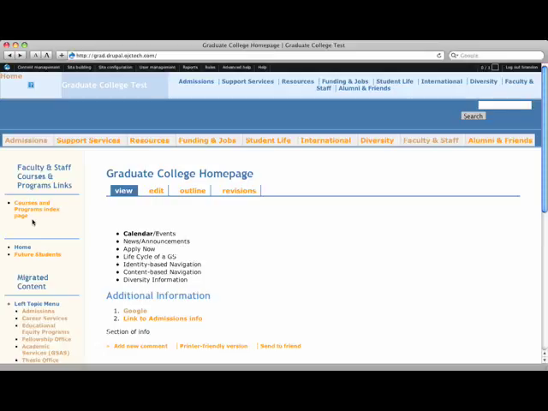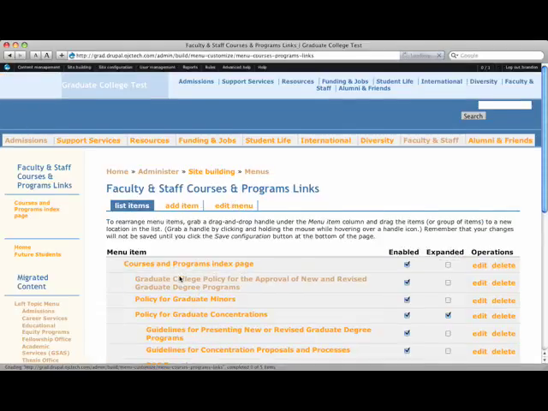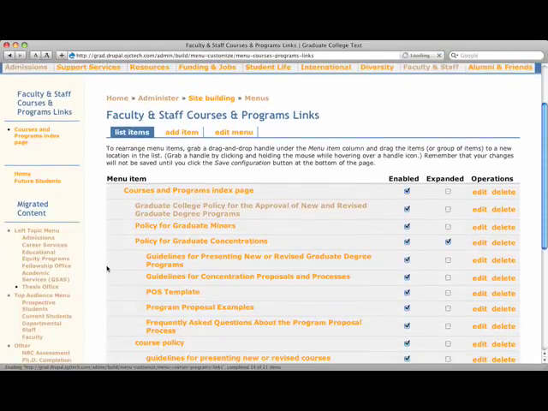To rearrange items in a menu, you go to Site Building, Menus, and here's that page. It lists all the menus, and the one I want to rearrange is this one, Faculty and Staff Course and Program Links. This will list all the menu items. Lori and I started to nest them so that they could be grouped a little bit.